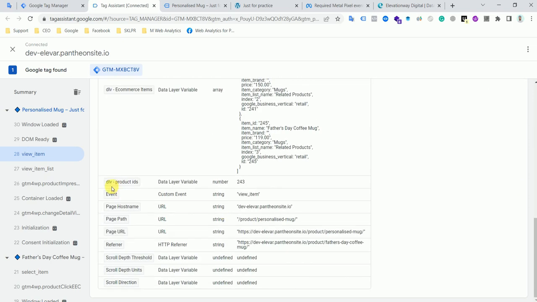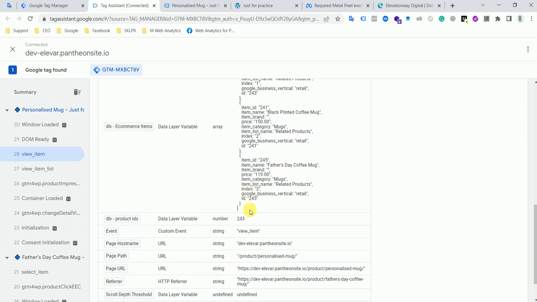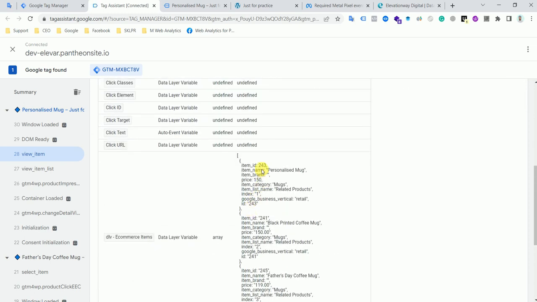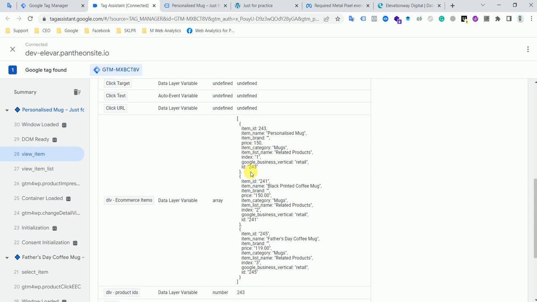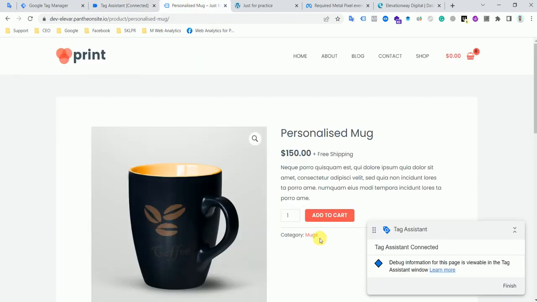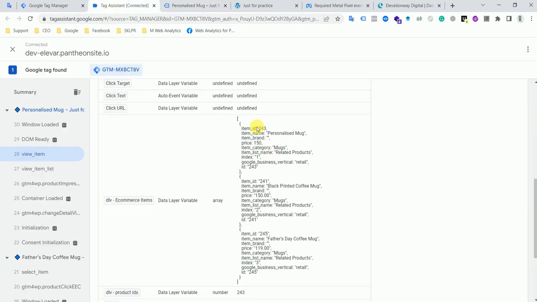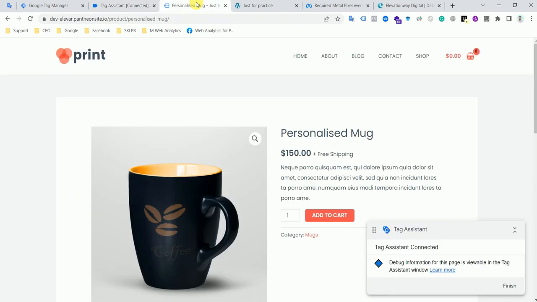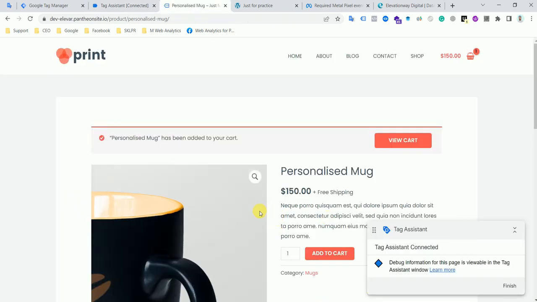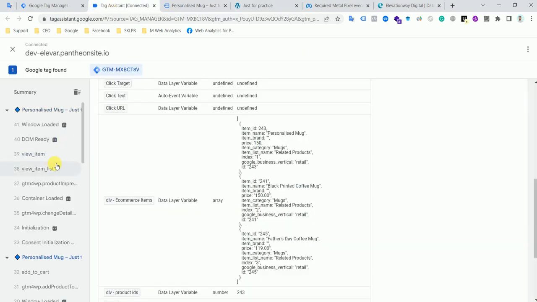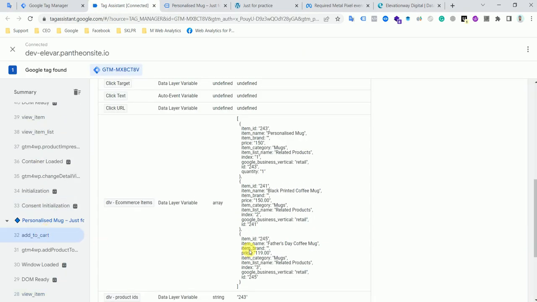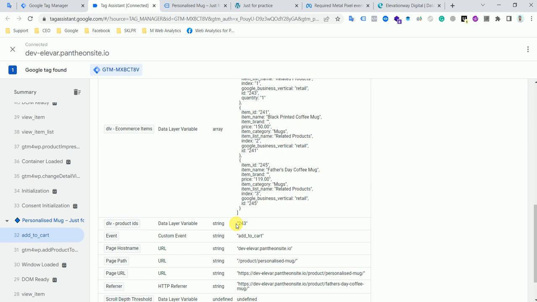If I click the variables, we'll understand. I have configured the product ID variable, and it pulls the data from the item ID, which is 243, because I have viewed a single product. The content ID there is 243. And if I click add to cart, this is the same product, so the item ID is also 243.